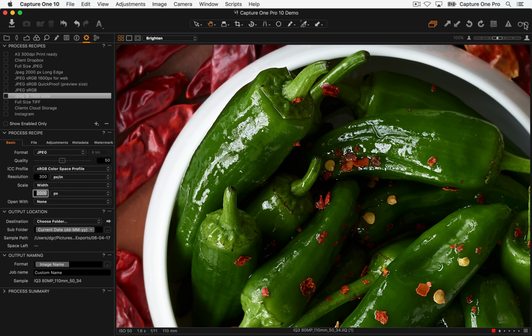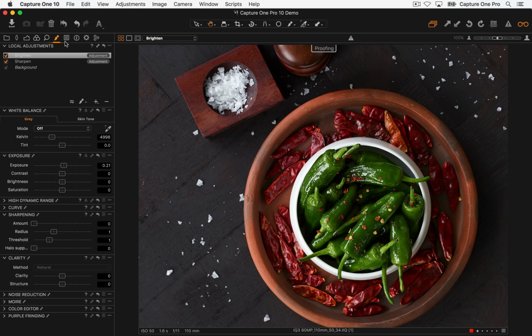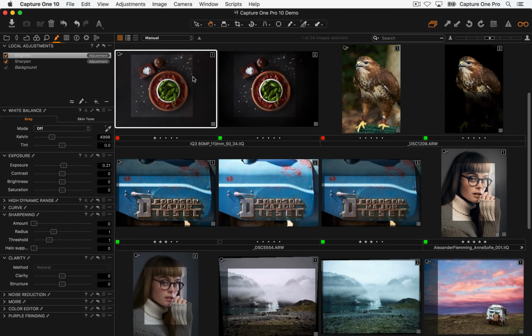If we turn on recipe proofing, then straight away Capture One will proof that output down to 2000 pixels, and if we want to, we can add more output sharpening if we wish. But yes, everything that you see proofed here takes into account local adjustments, including the sharpening as well. So a little bit on sharpening there.